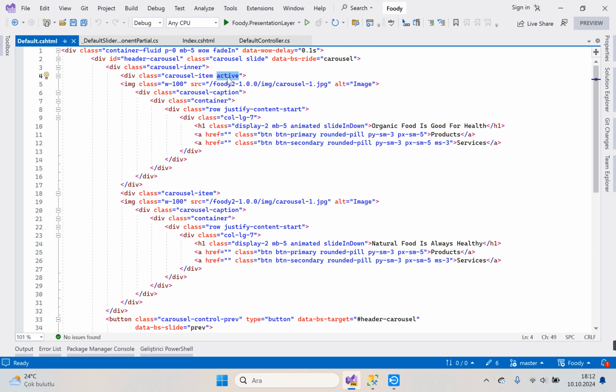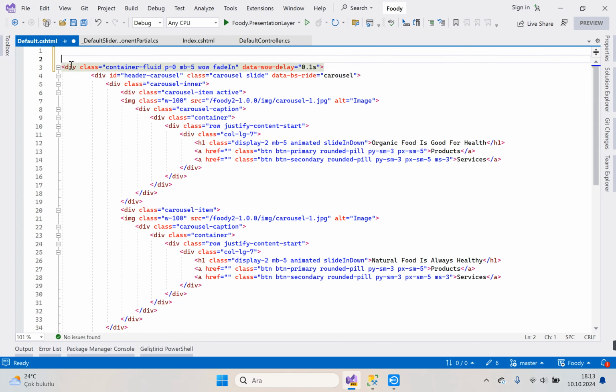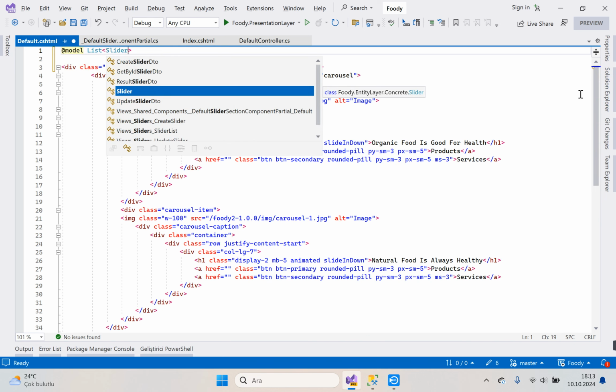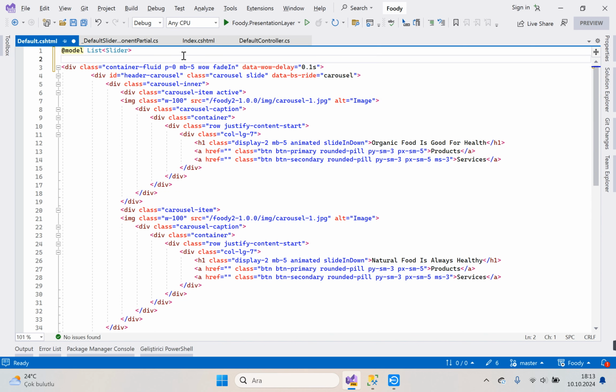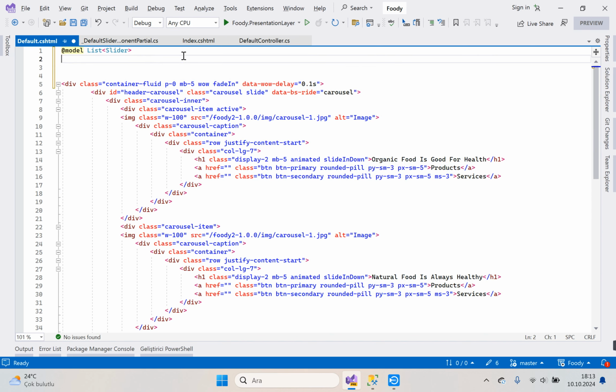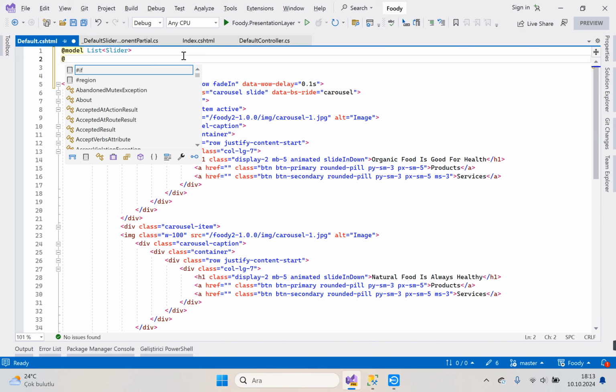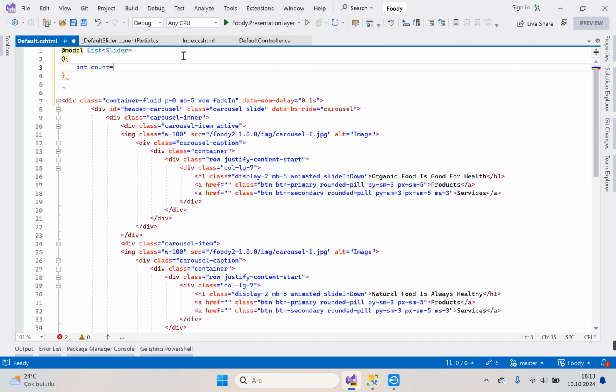We can make the first incoming data the active class and call the others normally. Then this problem is solved. Let's try it. We need to add model with list slider, okay, and we need one count variable. Add int count.